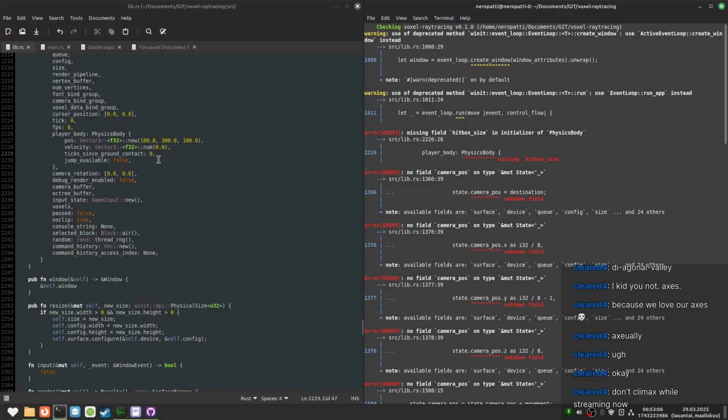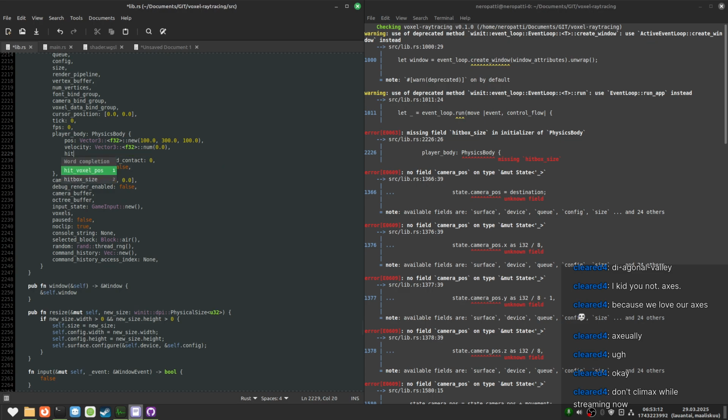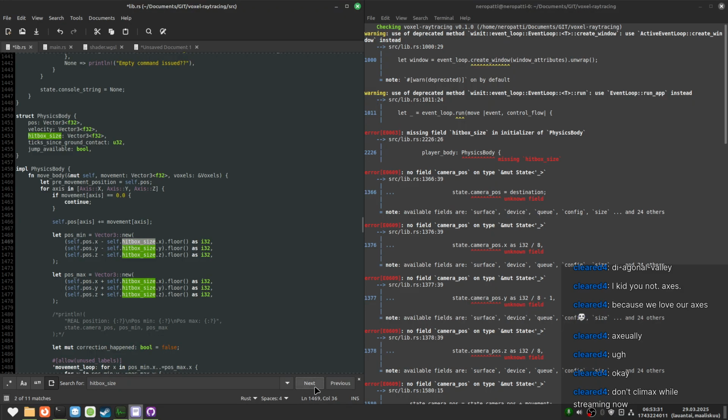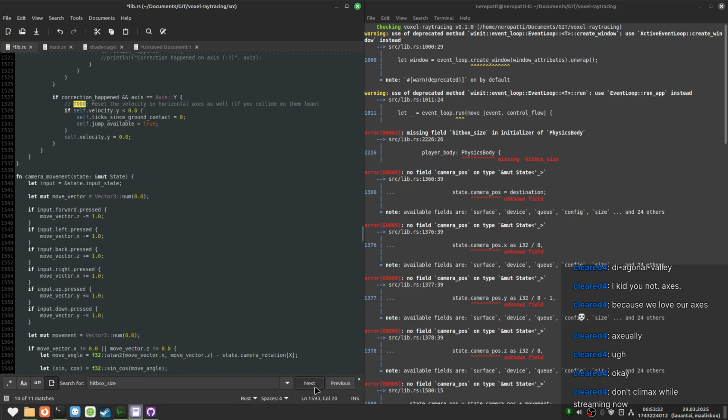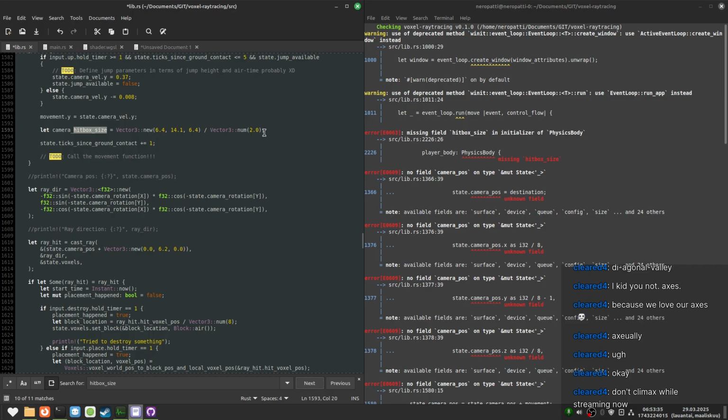Oh, hitbox size? We need to specify the hitbox size. Vector 3. Let's overspecify the type. And what do we do here? What is the hitbox size actually? Can I get to the... There we go.